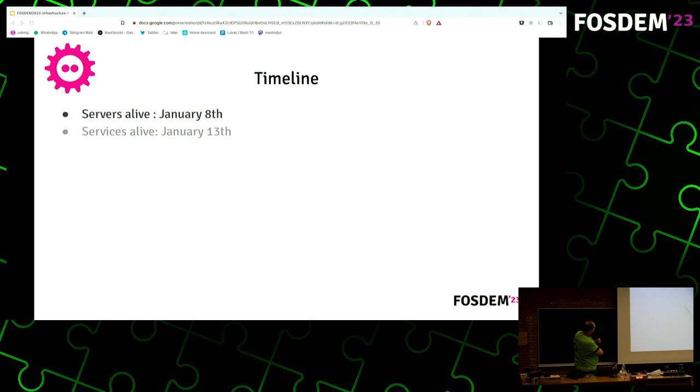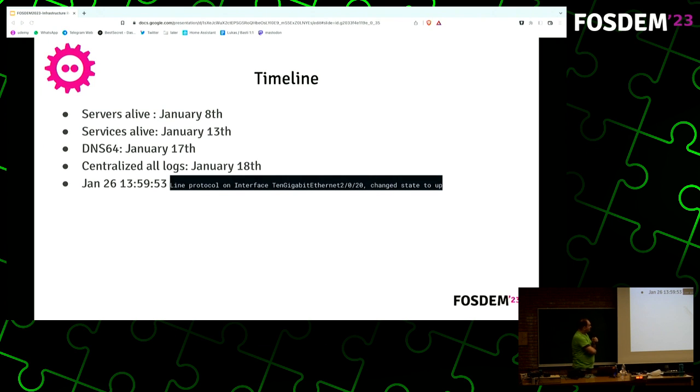So the service timeline: we had the services alive on the 8th of January, with DNS, all the way to the middle of January. We had centralized all our logs. This was something Richie was looking for since ages, that we had easily accessible log files for everything that's running here at FOSDEM. Which was good, because we could see things like, oh, the internet line that was proposed to be there actually came. Nobody told us, but it came up. Thanks to the centralized logging, we were aware of things like that.